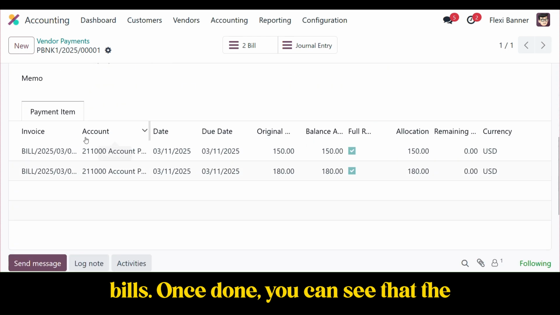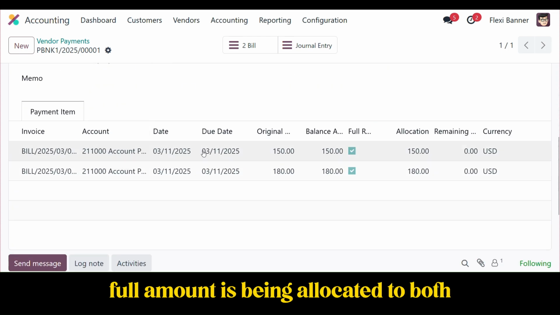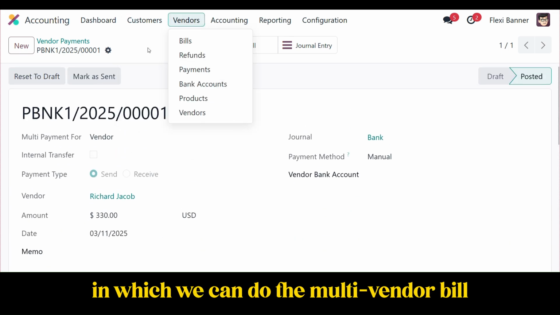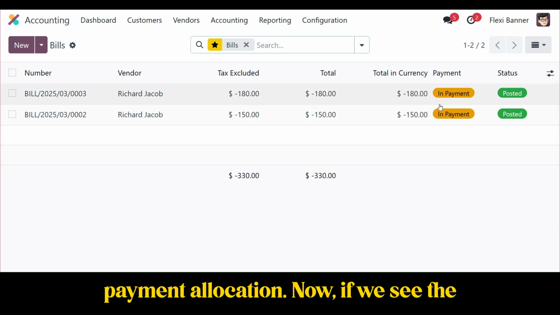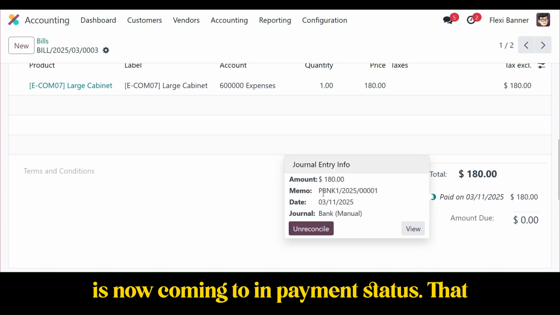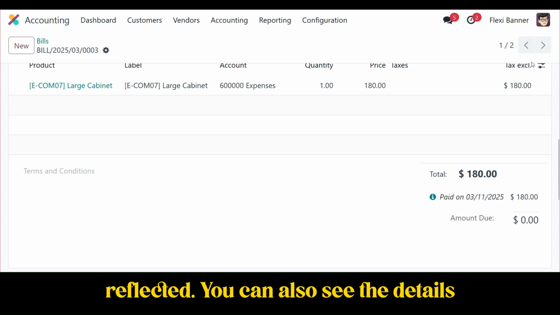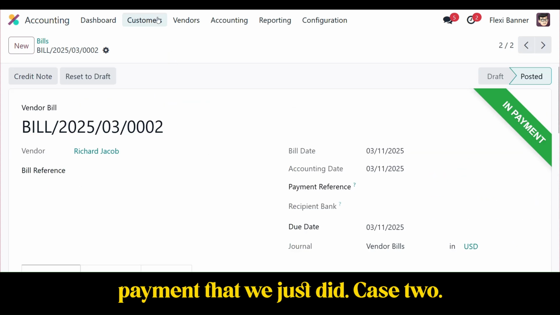Once done, you can see that the remaining amount is coming to zero and the full amount is being allocated to both the vendor bills. So this is a simple way in which we can do the multi-vendor bill payment allocation. Now if we see the vendor bills list view, you can see this is now coming to in payment status. That means the payment that we made has been reflected. You can also see the details of the payment from the payment that we just did.